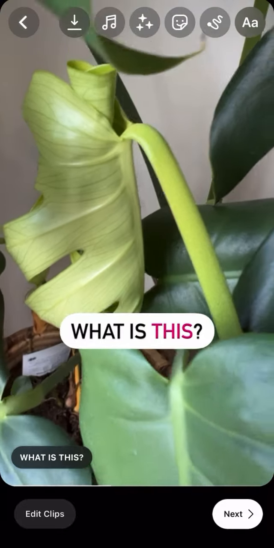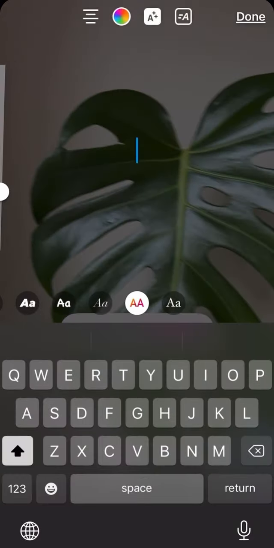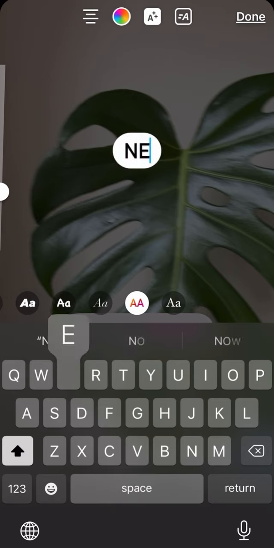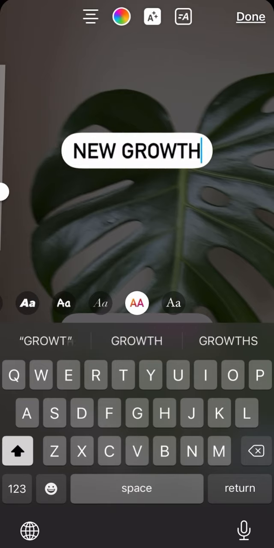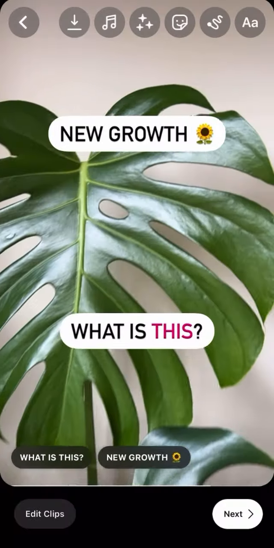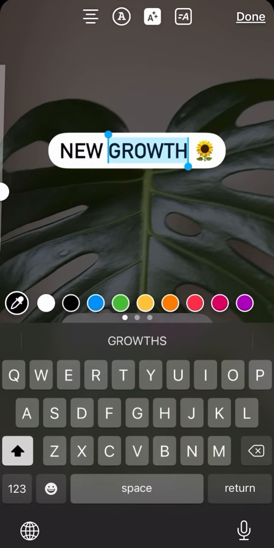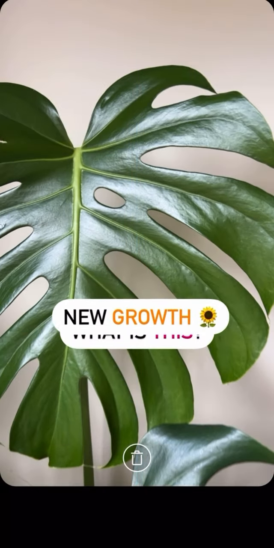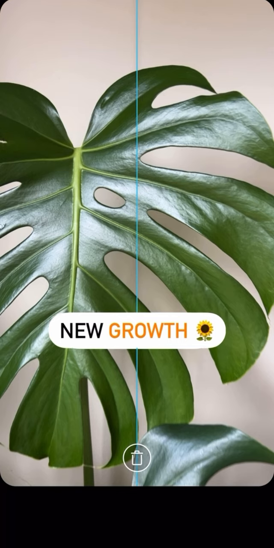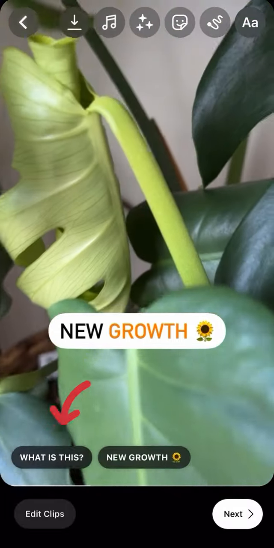I can then add another bit of text, go up the top right, press those A's, and I'm going to put new growth. I'm even going to add a little emoji, and I'm going to double click on that word growth, use the colour wheel, and change that to orange and click. Now I'm going to pull this down over the top of that other word and I'm going to have the words go in and out at different points. So you'll notice down the bottom of my screen I've now got what is this and new growth.